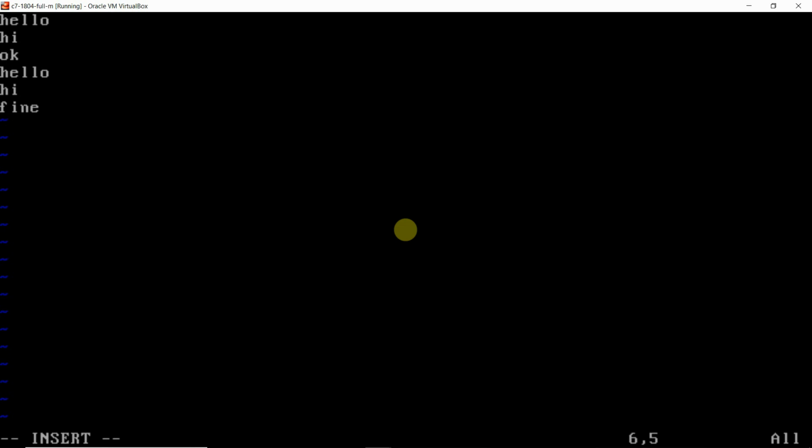Now sometimes we did not want to edit the file, but somewhere we have edited it. So what you can do is press escape and quit without saving. That means it will not save the changes.